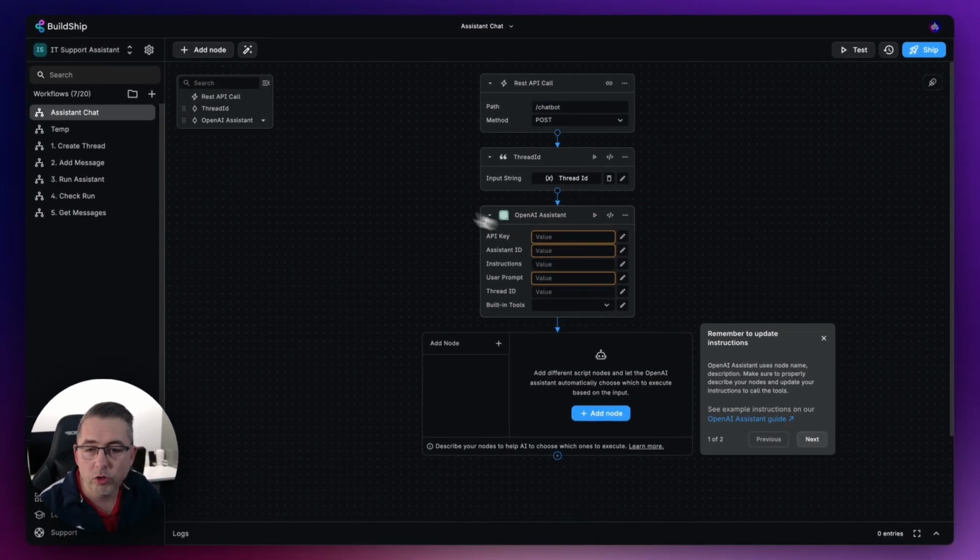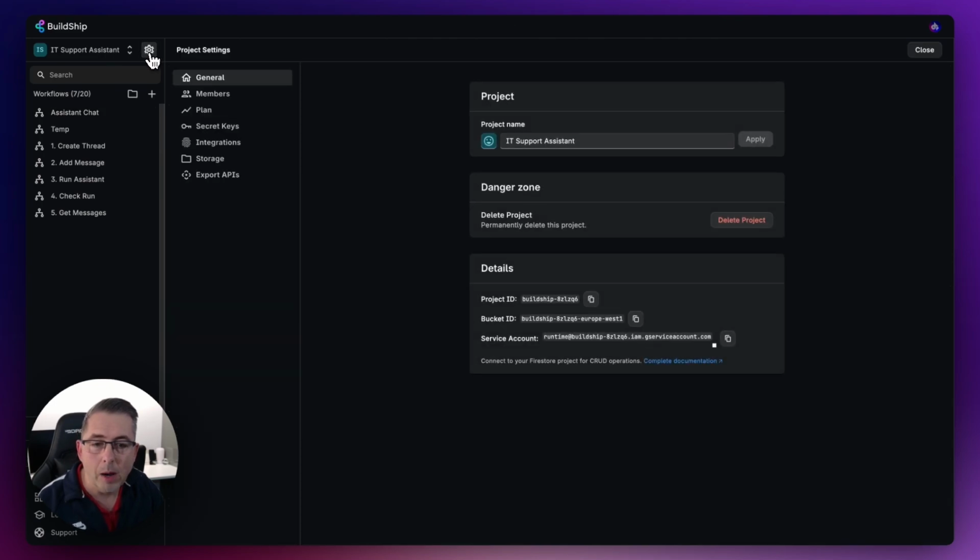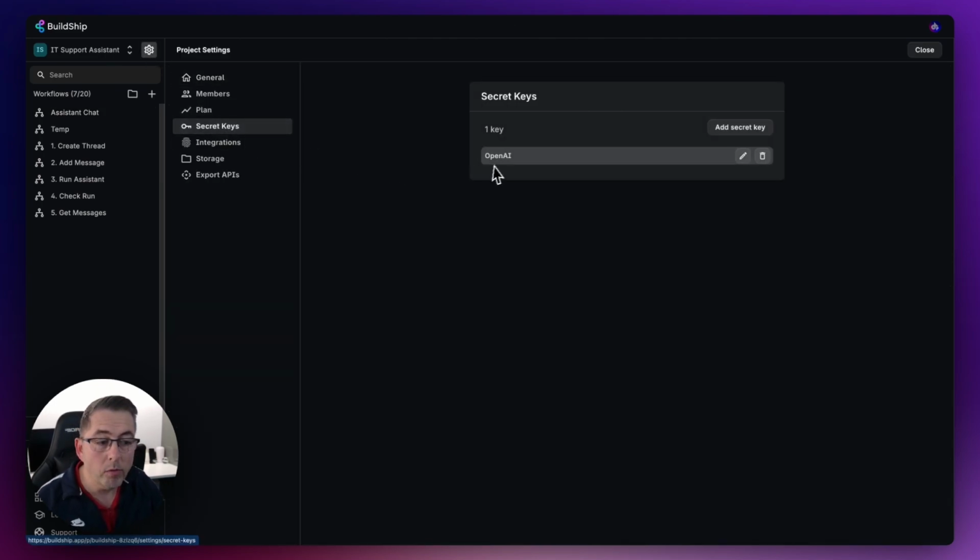So first thing we're going to want to do is go over to the cog here, and we're going to go down to our secret keys. Now, I've already got one called OpenAI. You need to add to your secret key, and this is where you're going to get your API key that you would have had inside the platform openai.com website.